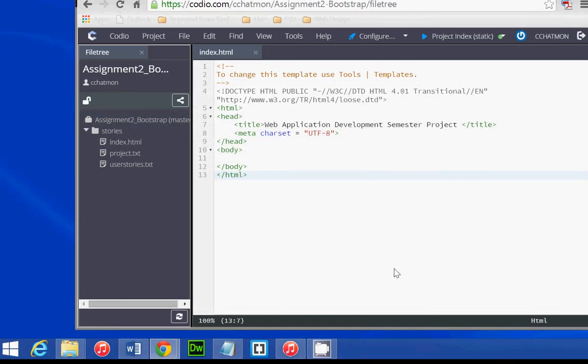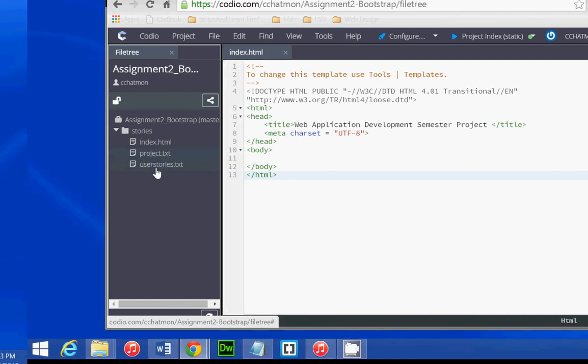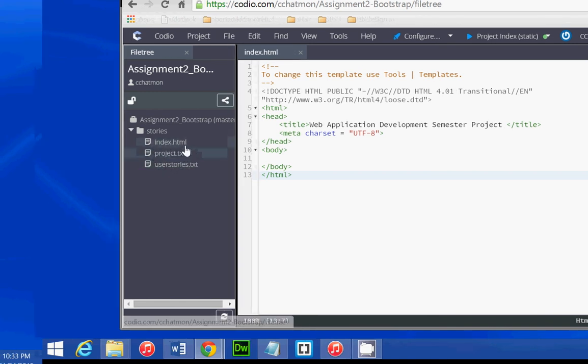So from there, we can close these windows, and the next step is to go to our Codio project. Now you should have already created several files from the previous steps in assignment 2, where you had to create your user stories.txt and your project.txt file. Now the index.html file, I created that, and I'll use that file in another video demonstrating how Bootstrap works and how useful it is to quickly create and develop responsive front-end sites onto your websites.